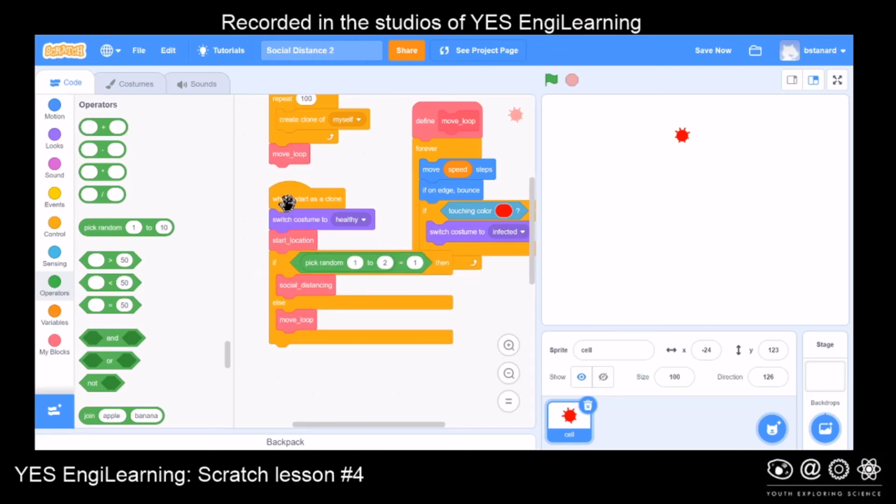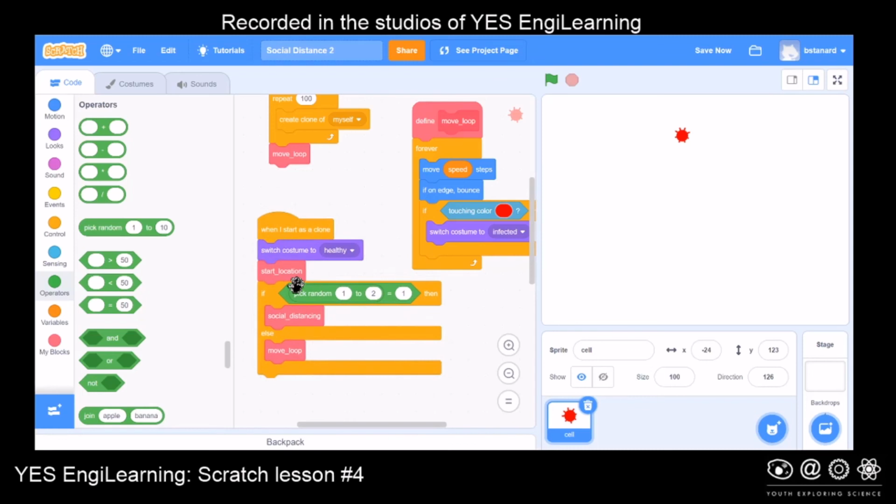So you see how that works? So half the time, if you pick a random number between 1 and 2, if it's equal to 1, half the time it will be, then social distance. If not, that's where the else comes in, then you can move around. So let's try that. See if that works.